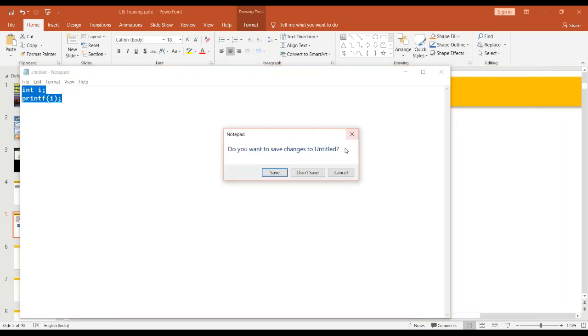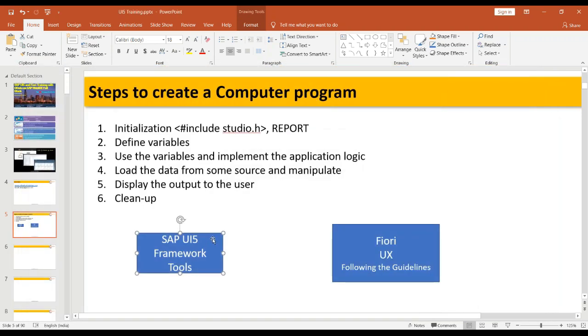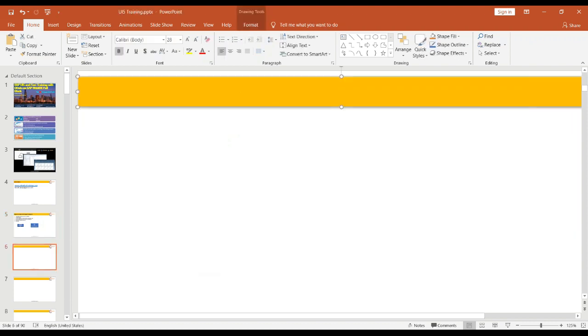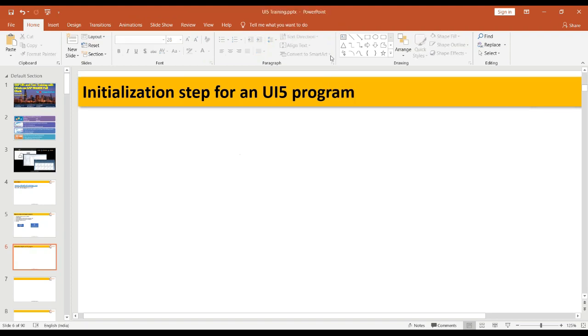Similarly, if you want to create a Fiori application, it is mandatory to load the UI5 framework so that the code which you write can be understood by this framework, and then ultimately it gives you the output. So this is our first step called initialization. As part of the initialization step for a UI5 program, the very first thing we need to do is load the UI5 framework.